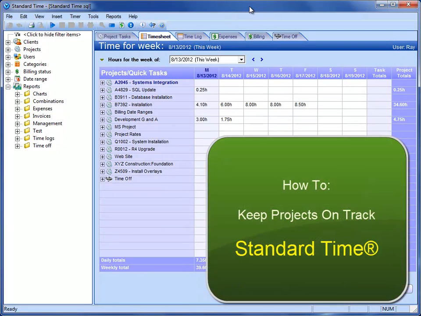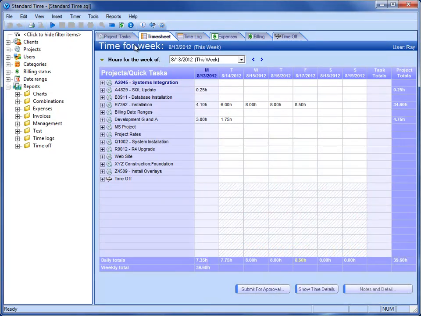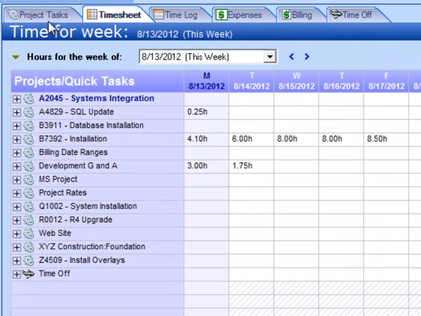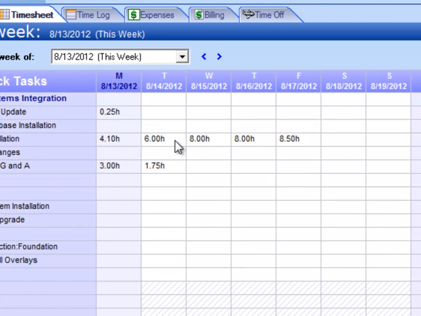We've created this video to try to help answer the question of how to keep a project on track. And so we're using the standard time timesheet in conjunction with the project tracking capabilities of the product. So along the left hand side here you see projects, then you see Monday through Sunday columns, and then the hours that people enter against those projects.